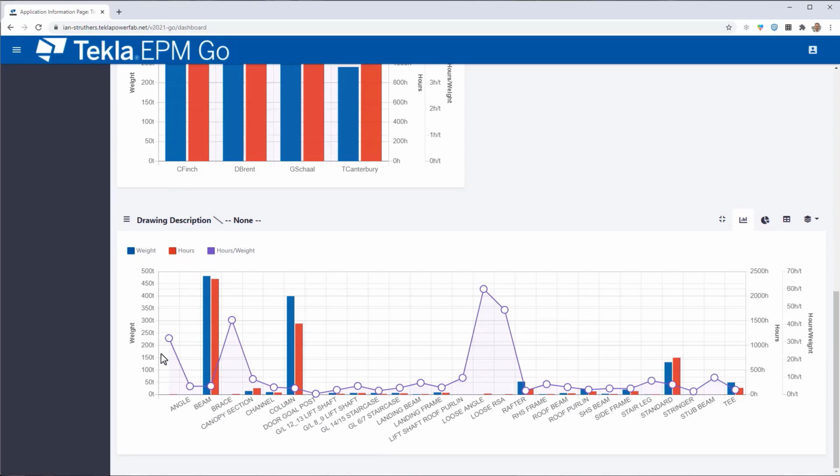I can start to see all the different types of elements that I've processed, and I can see that by far the least efficient is these loose angles here, whereas columns and beams is my bread and butter of what I've output the most.